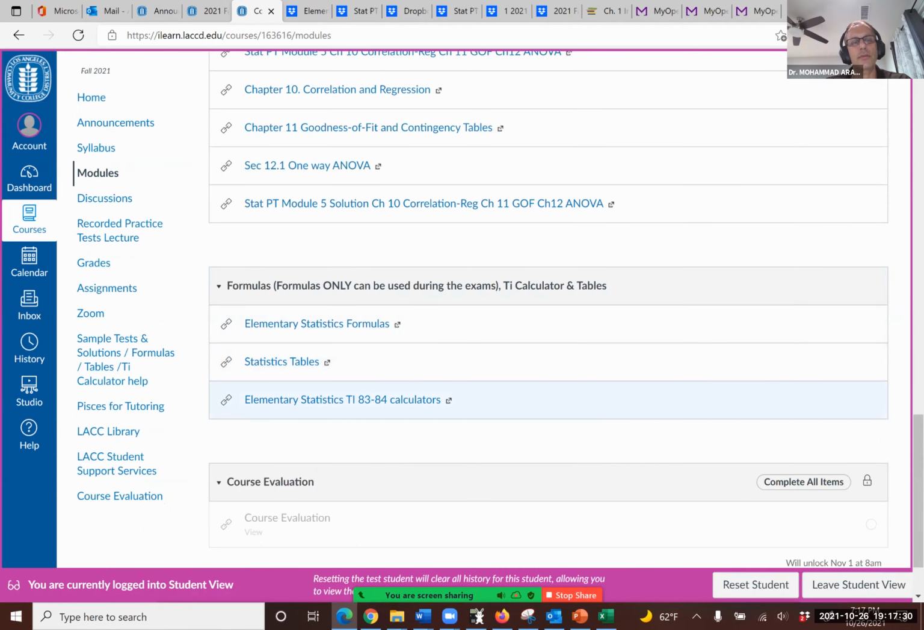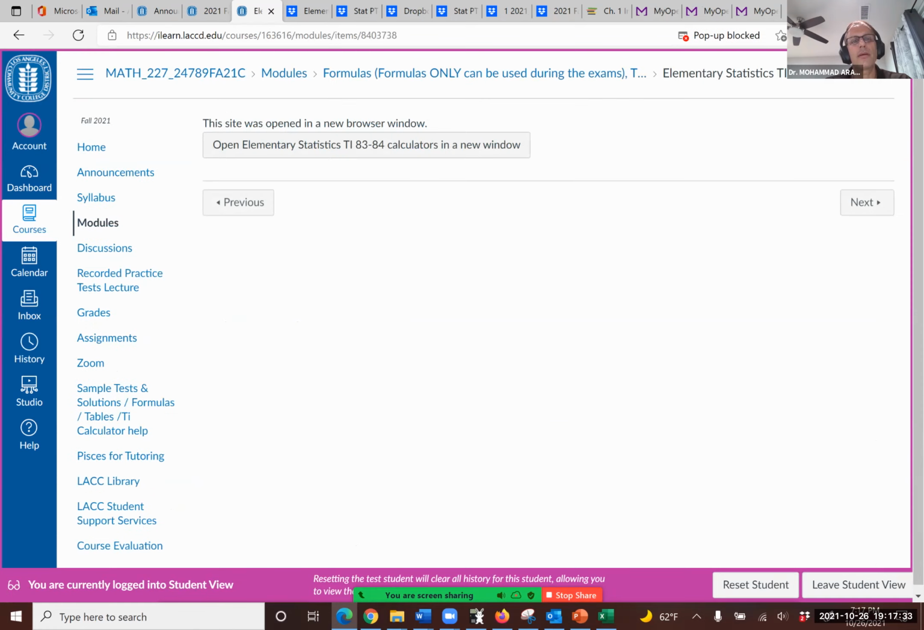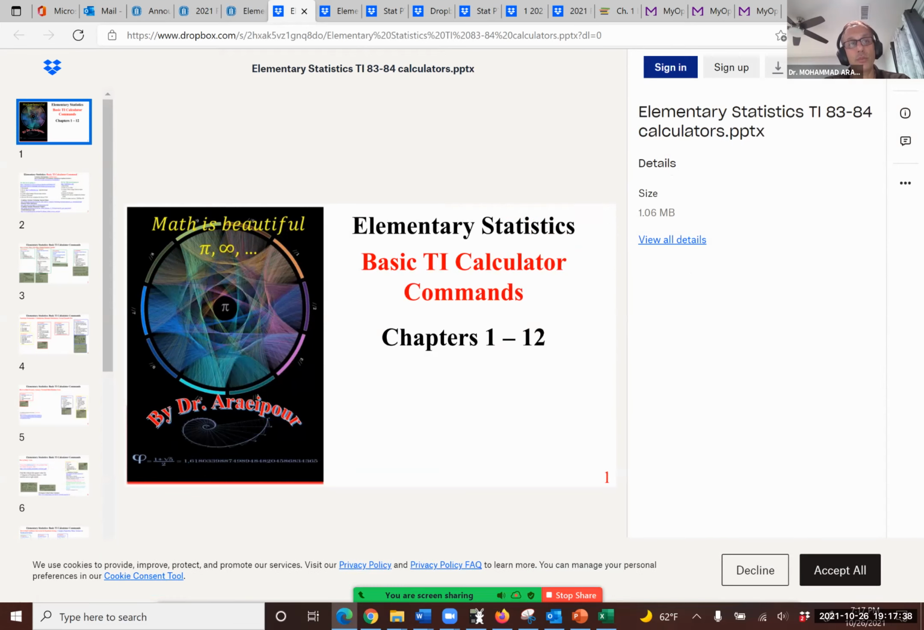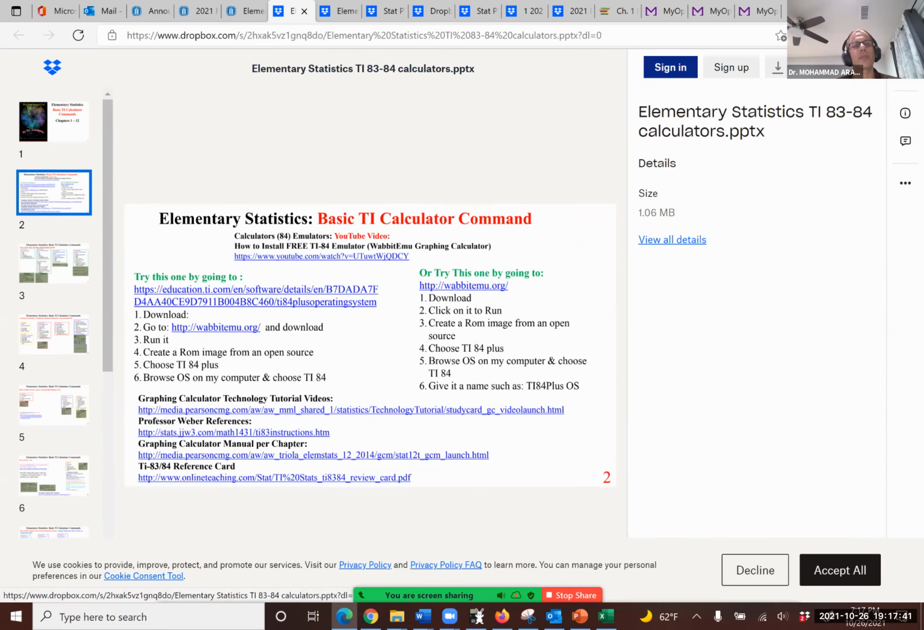What else do you see here? TI. Now, the very first thing I want everybody to pay attention to is that if you go to this PowerPoint, I've shown you how you can download the emulator. And it's not mine. I have found it online, and I hope it works, because for some computers, I had a hard time making it work.